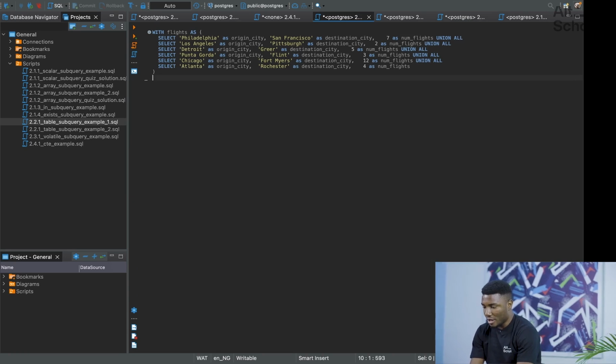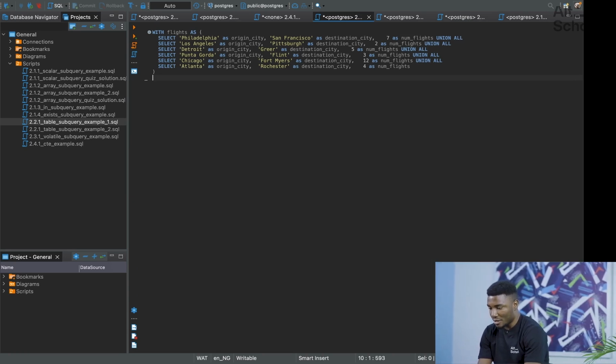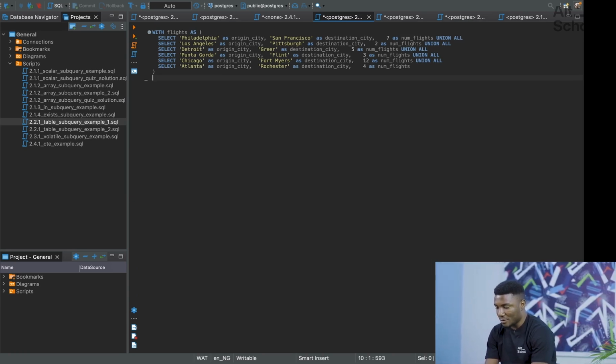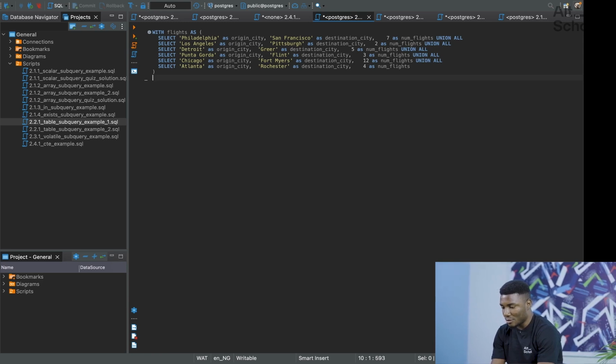On your screen, we have the same table we've used in previous lessons. I want to select from this table, but using a subquery.